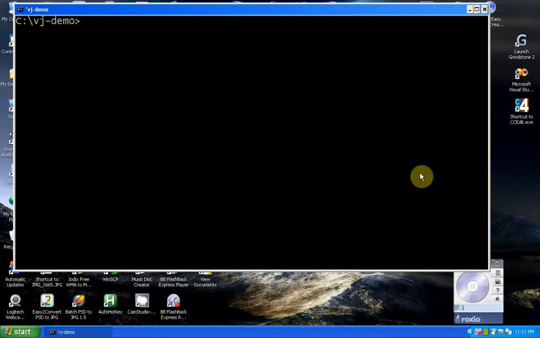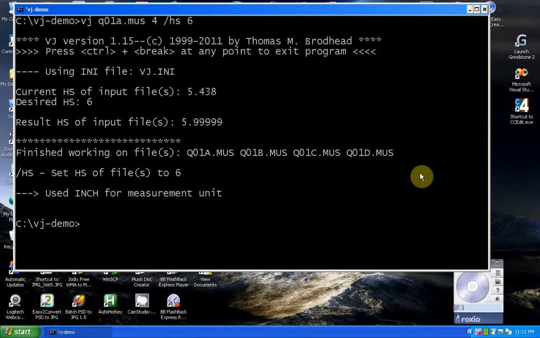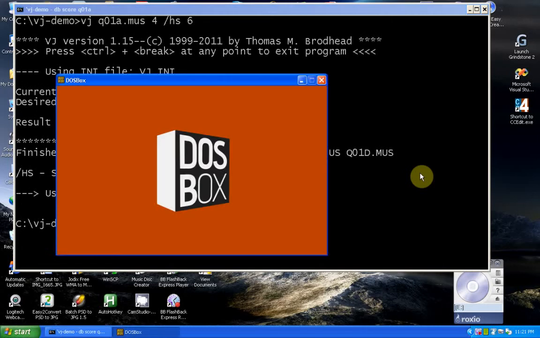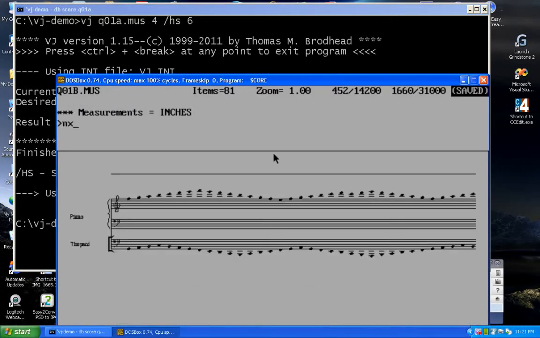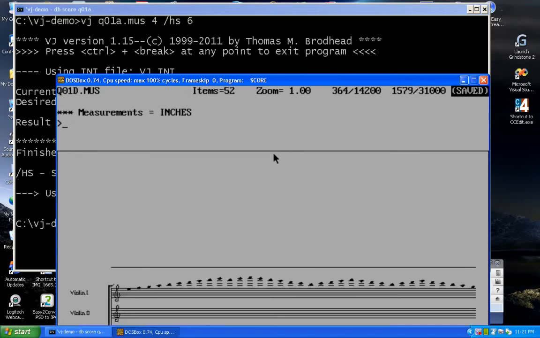we can now do an HS in VJ. And here we're specifying 4 files that make a tiled whole. Let's set the HS to 6, and let's see what we get. Boom. Nothing here, but there. It's now created an even spread.